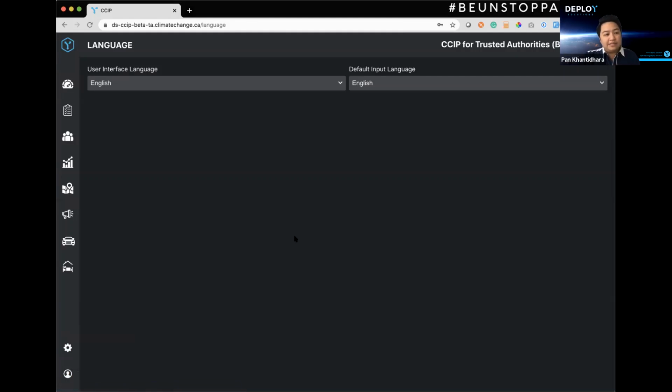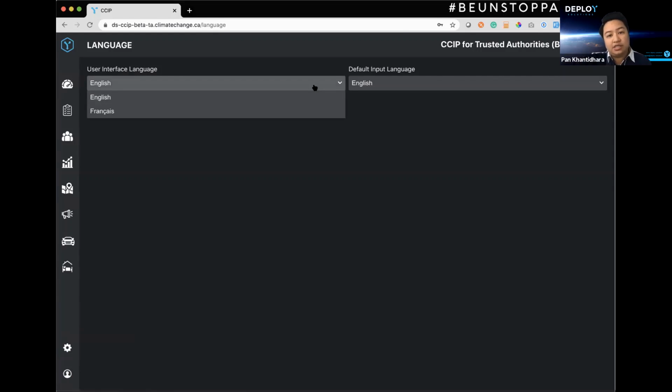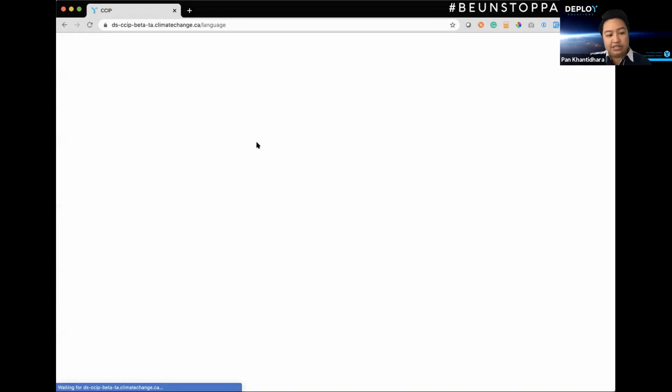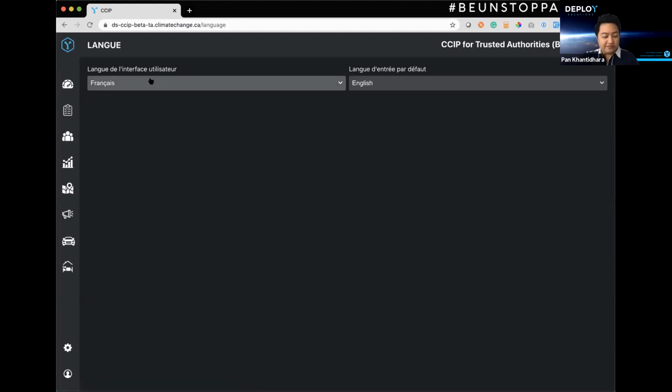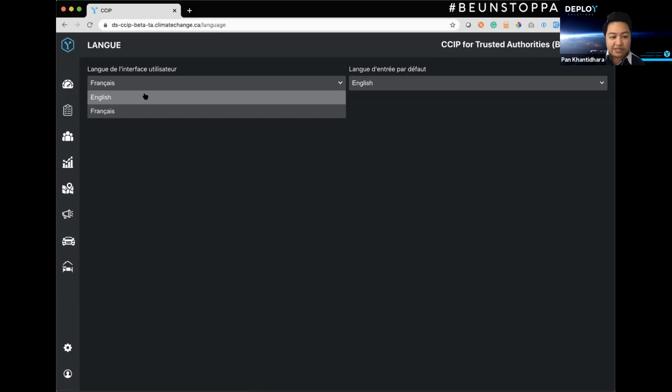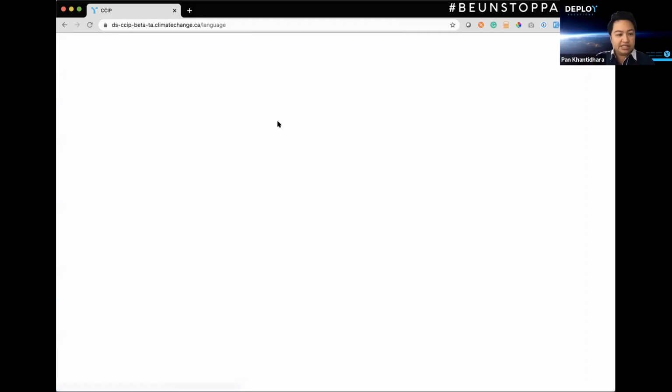And our app is built with multicultural countries such as Canada in mind. We aim to support as many languages as we can. At the moment, the user can switch between English and French. So if I were to switch this to French, as you can see, the labels and the menus and all the data here would turn into French. I personally don't know French, so I'll turn it back to English now.